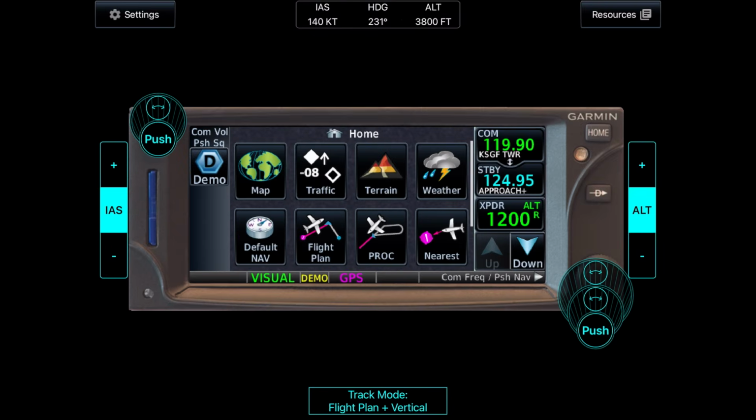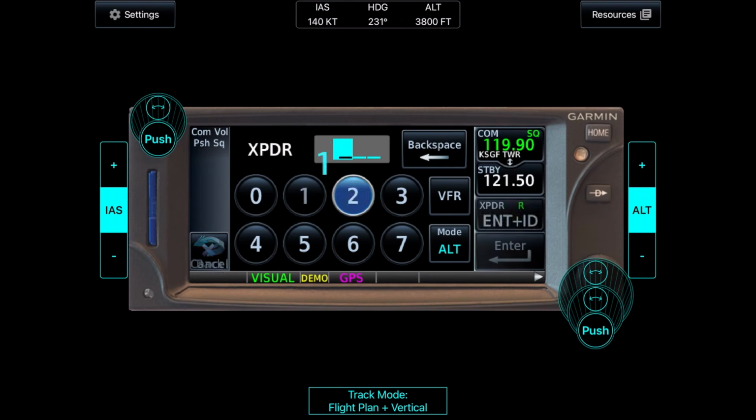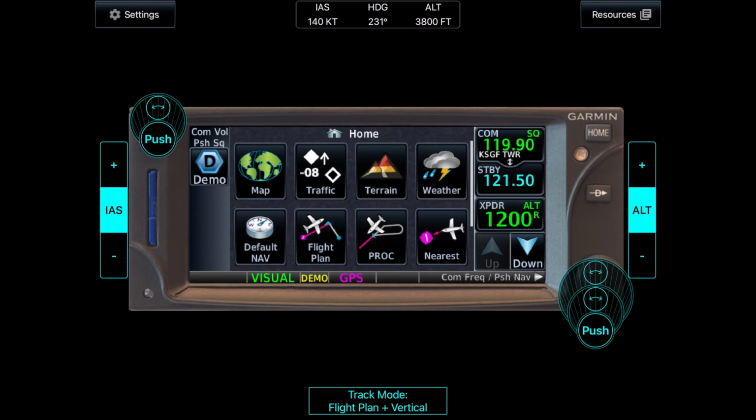Let's see. I forgot to mention here, we have our dial, so we can... Whoa, I didn't know you could do that. That's pretty cool. So apparently you can hold that dial and it'll put you on guard and squawk for an emergency. So that's pretty cool. Don't go playing around with that. But that's awesome. I like that. You can also adjust your volume, and you can push it to squelch.